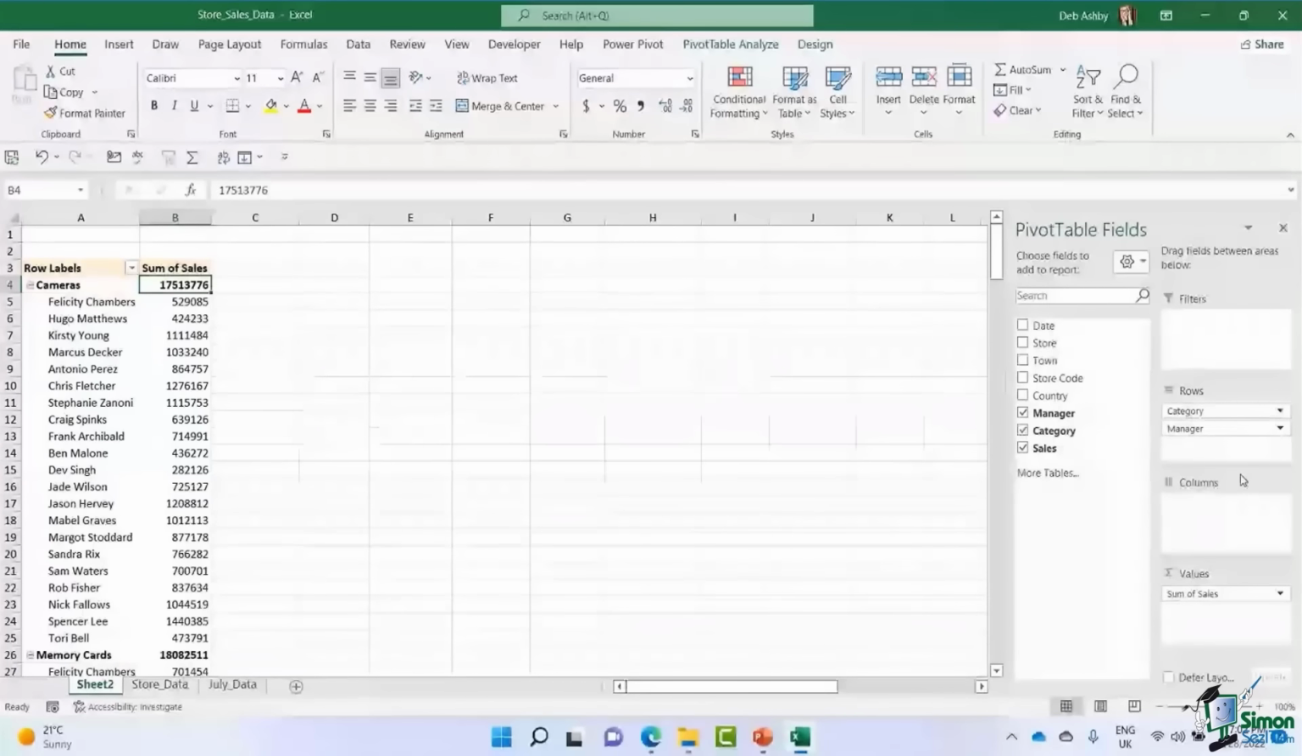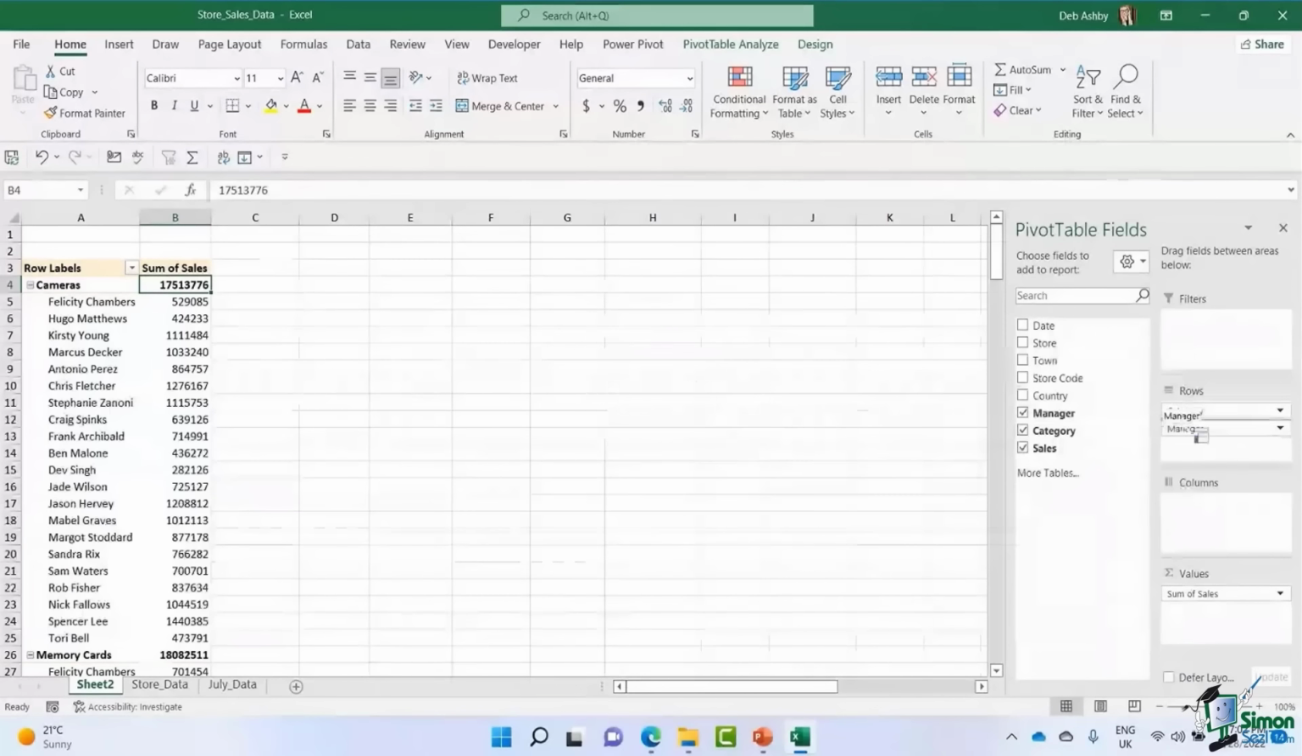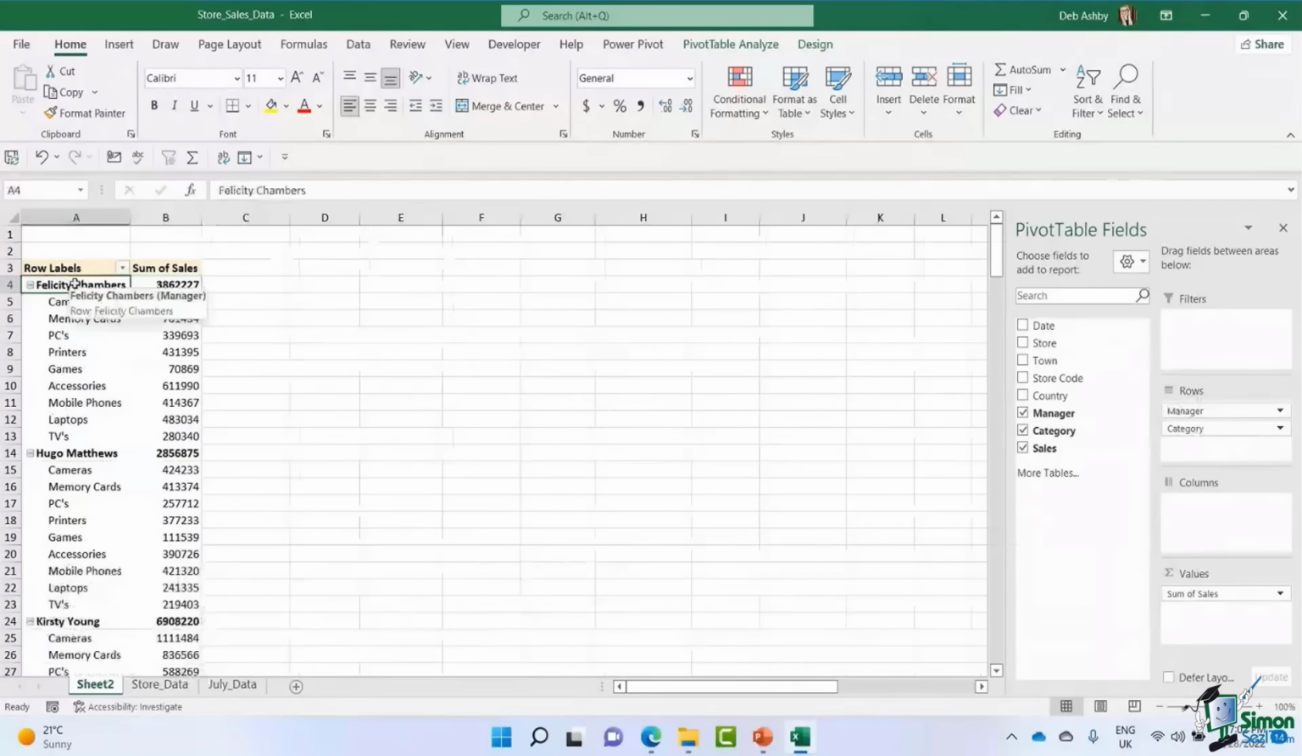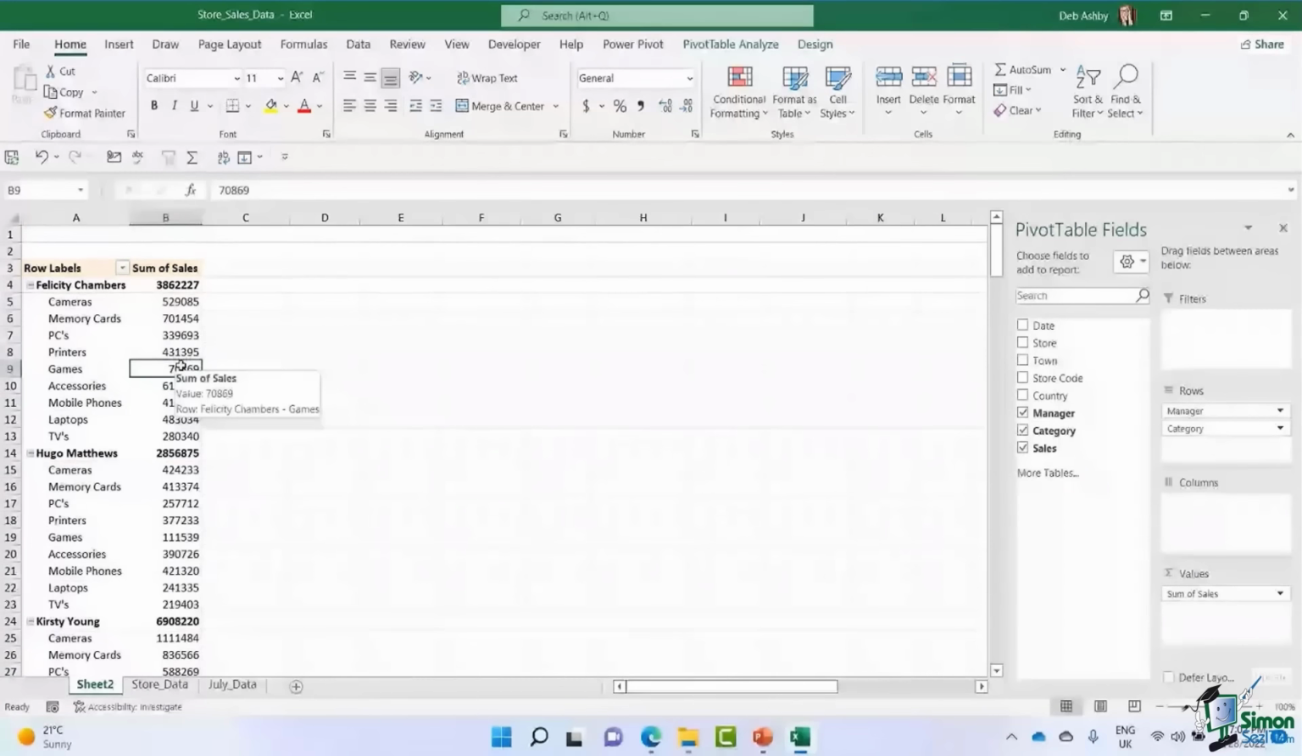Now, what about if I go back to this rows area and I rearrange these so that manager is above category? Let's just drag it above, let go. I now have it organized by manager, then the category underneath. So just different ways that we can look at this data simply by pivoting these fields and moving them all around.